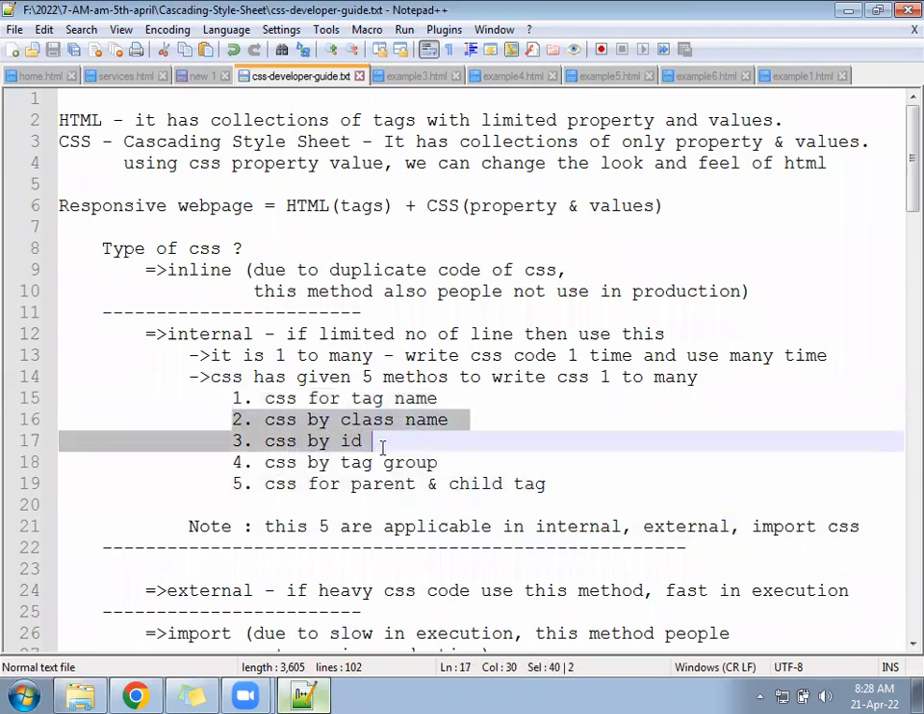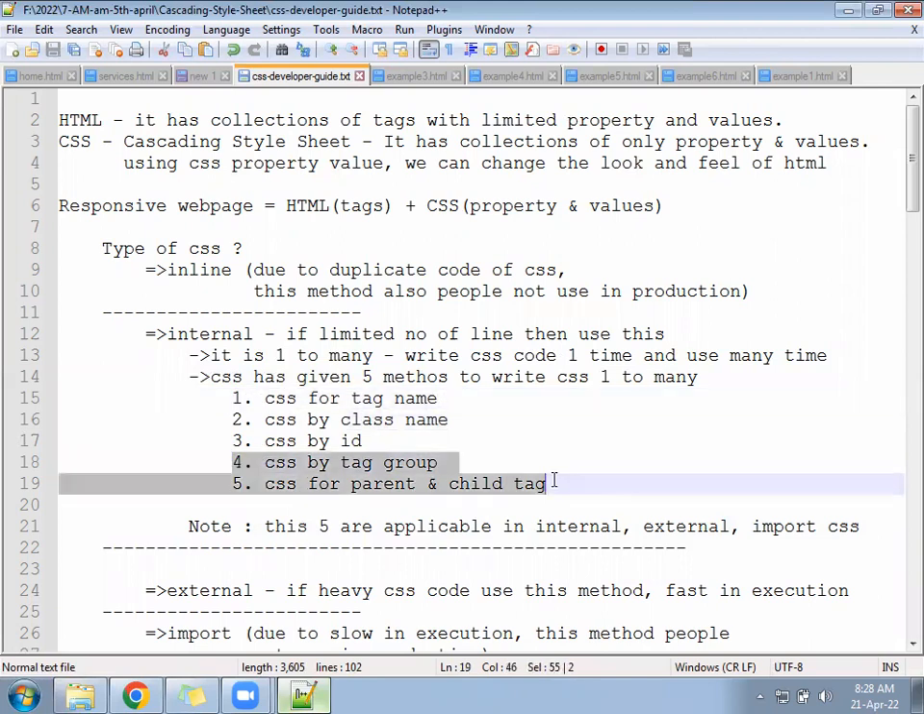CSS by class and ID. But the remaining 3 are also useful. Bootstrap is based on this method, CSS by class. Everything is based on CSS by class. Class is there, ID and tag name are also there. Some points are also written on these 4-5 methods.